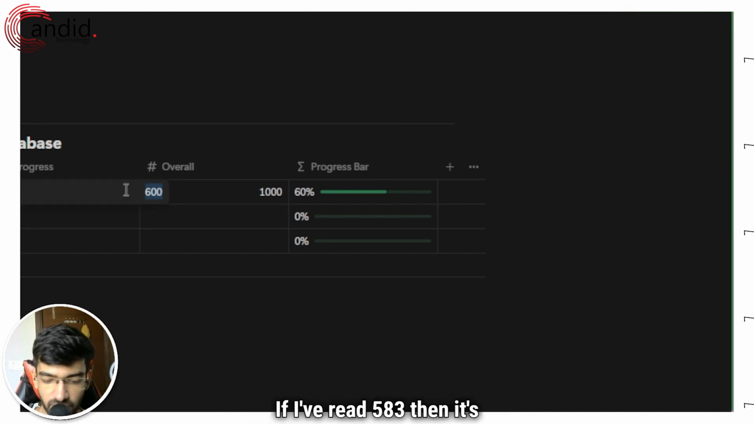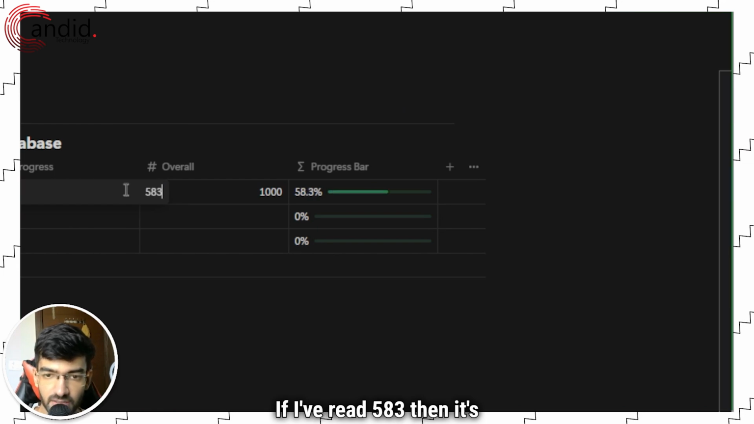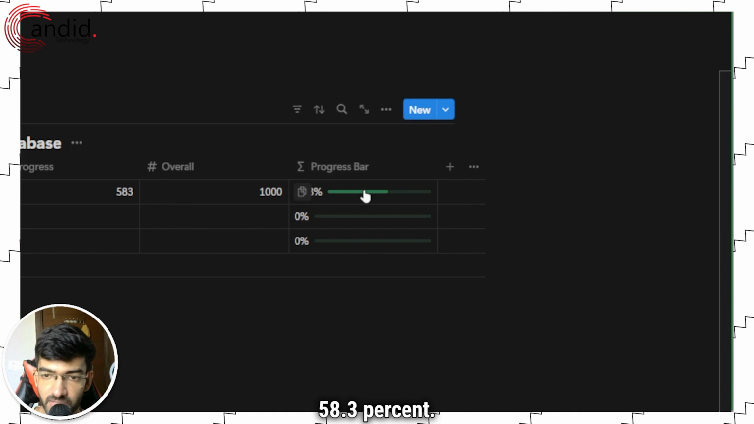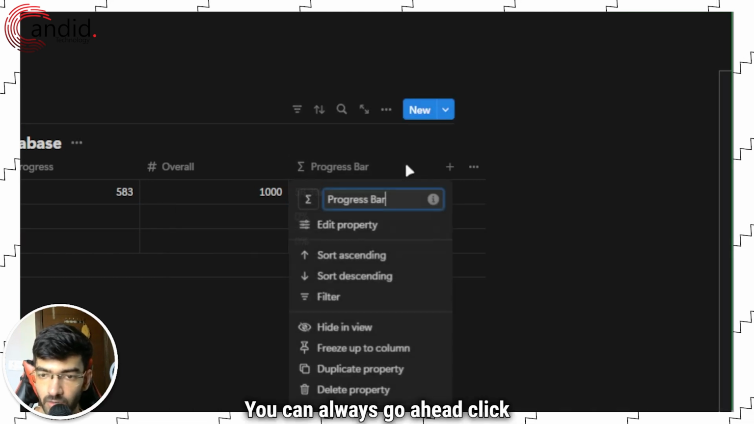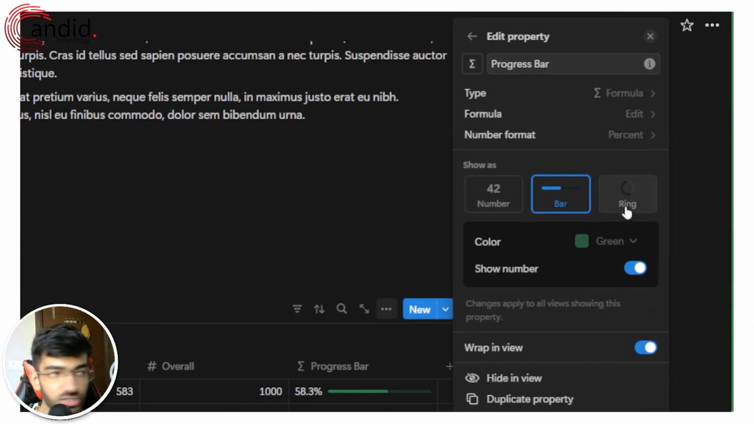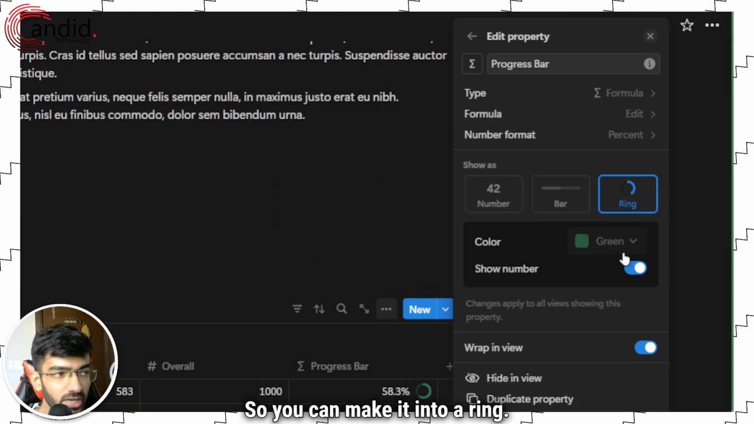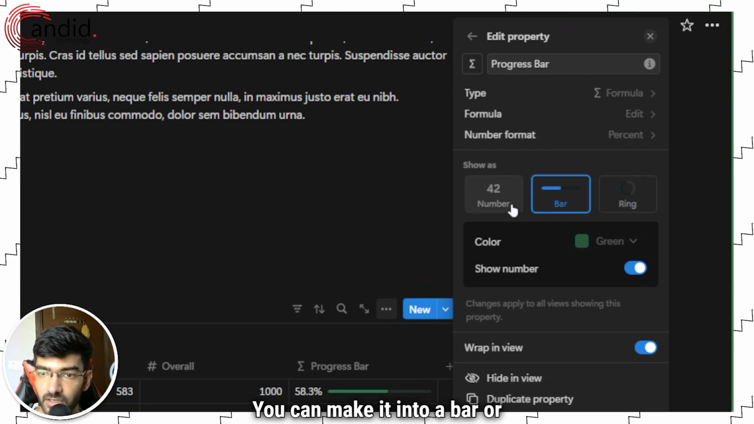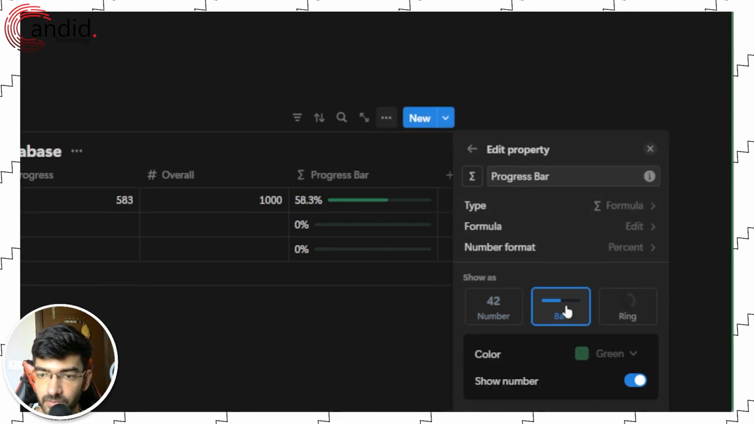If I've read 583, then it's 58.3%. You can always go ahead, click the progress bar, and then click edit property to change how it appears. So you can make it into a ring, you can make it into a bar, or you can just have it read the number.